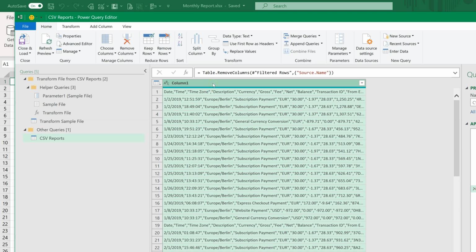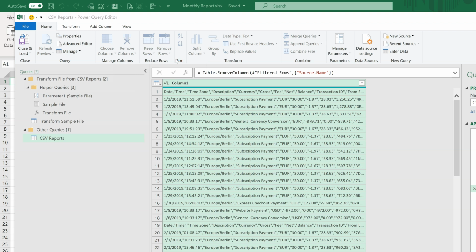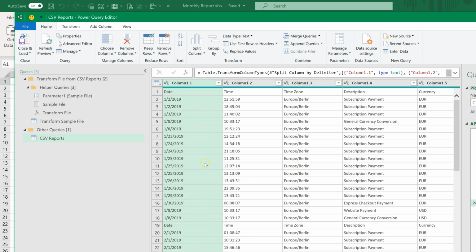And then this table, I want to make it so that every time there's a comma, I have data separated on a different column. So we can use this button, split column, by delimiter, say that the delimiter is a comma, and that's it. There we go. We have everything separate now.